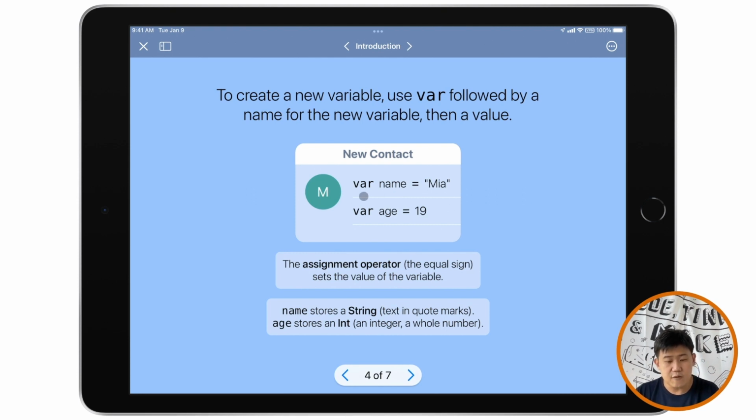There's also this thing called var. Var right here is for you to create a new variable. It's called a variable declaration. Think of it as the first time you want to do something, you're going to tell everyone, and after that, you can just keep on doing it.